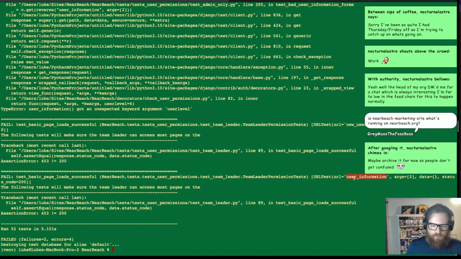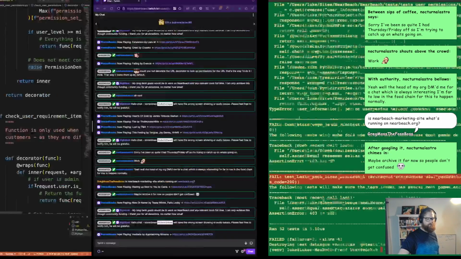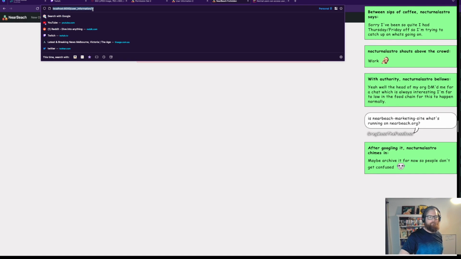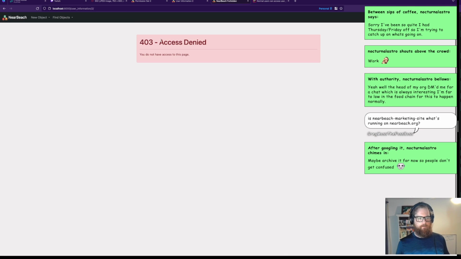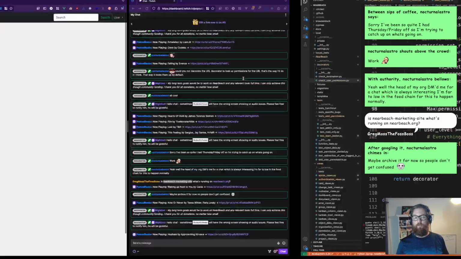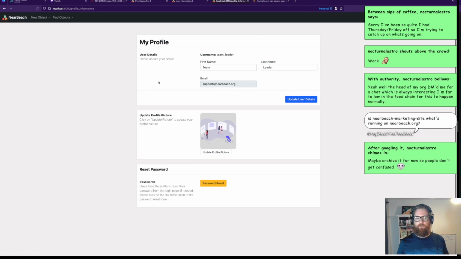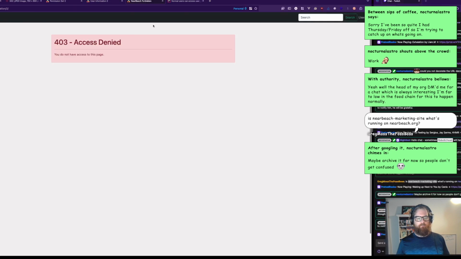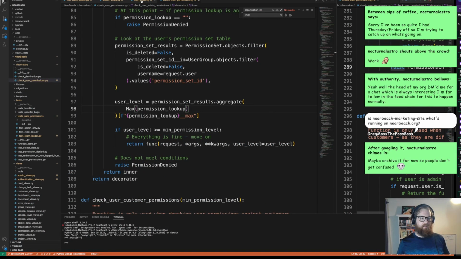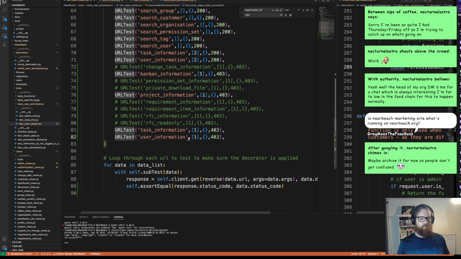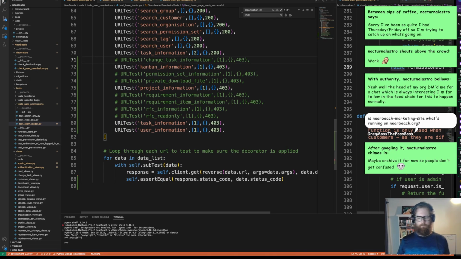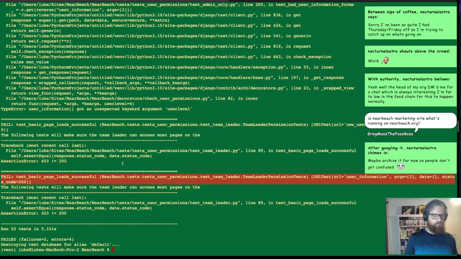Let's go down. User information. User information args 2. Yeah, you shouldn't be going to user information no matter what. If you want to edit your stuff, you go to my profile. So I think I've keyed that in wrong over here. So user information 1, I need to bang this one out. Okay, cool. That one's fixed.